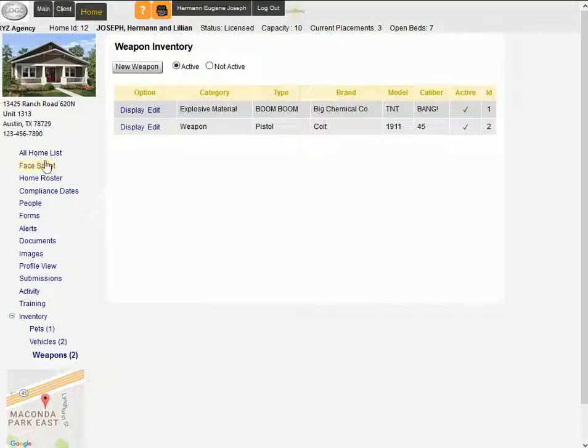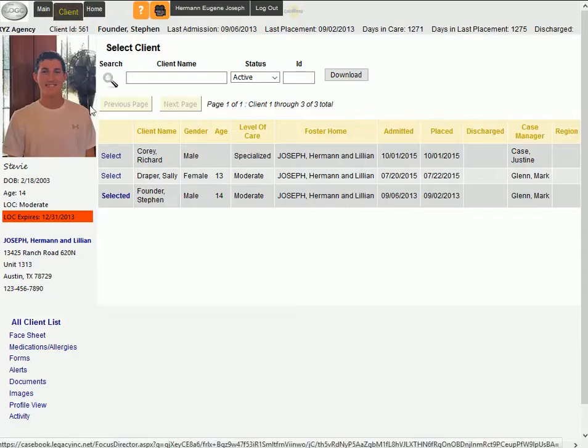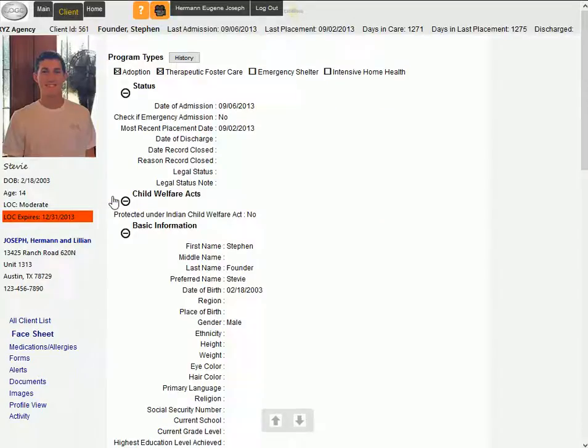And that is primarily what you can address for the home. Now let's shift to the client, and you're going to see a lot of the same information. We're going to select this client, and here we're showing a photo of the client because an image was uploaded.